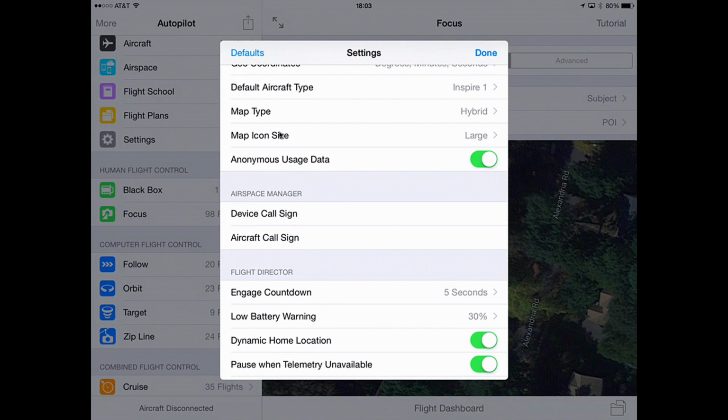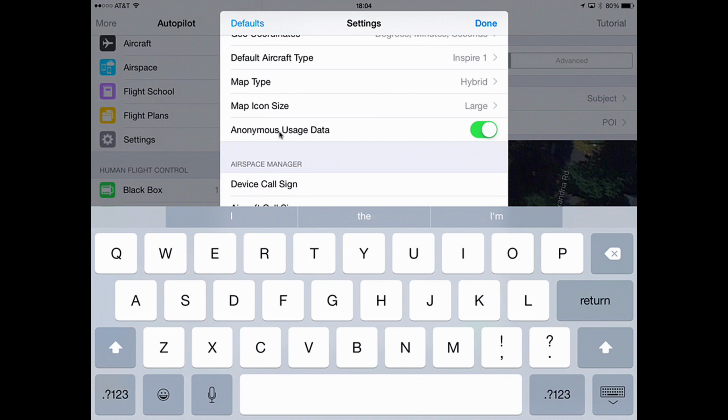So let's move down to the Airspace Manager. And there really are just 2 features specific to Airspace, and there will be a separate video taking you through how to use Airspace at another time. The device call sign is the identified name of your screen. It will either be what you enter in here, or it will be the name of your iPad or iPhone. By default, it is the name chosen for the phone or tablet as reported by the iPhone or tablet.